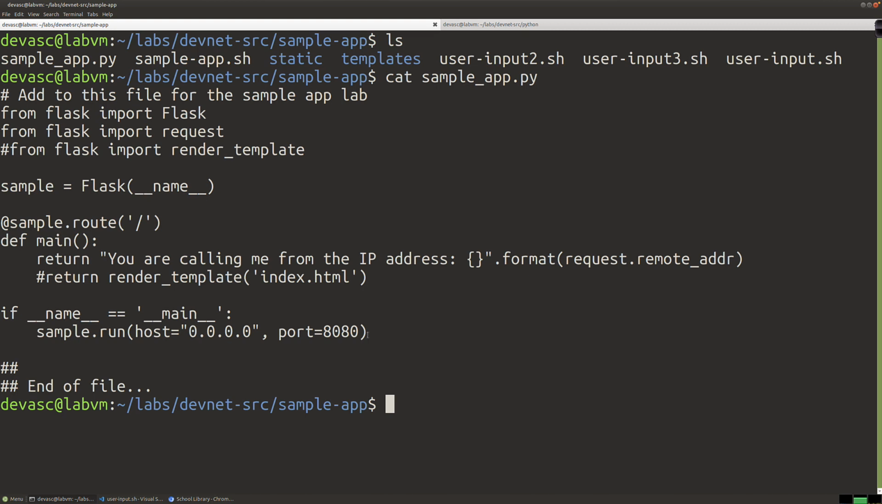So last thing here, we've got this sample.run. Again, that's the name of our Flask object, sample, and run is the method that we're calling here that's inextricably linked to the sample class, right?